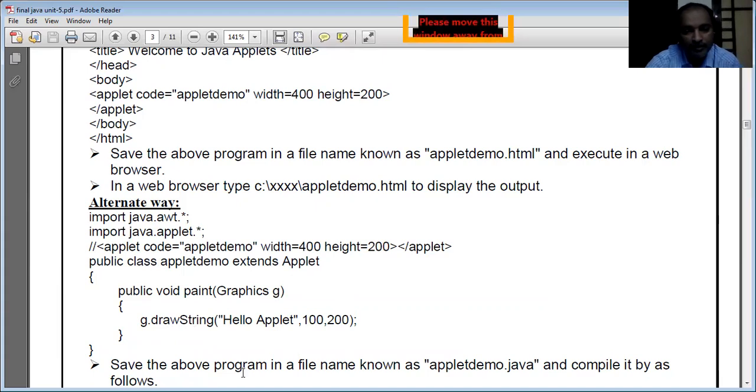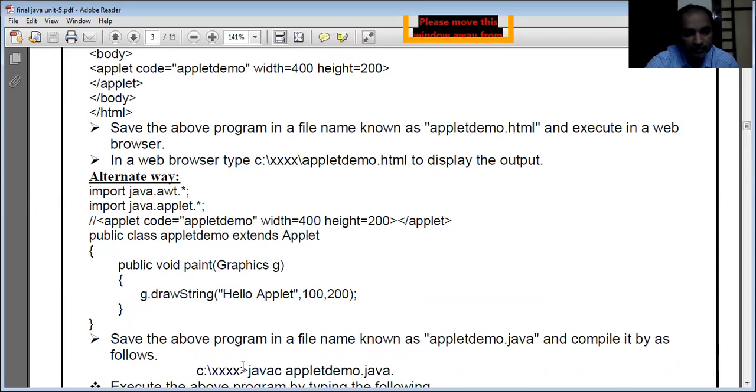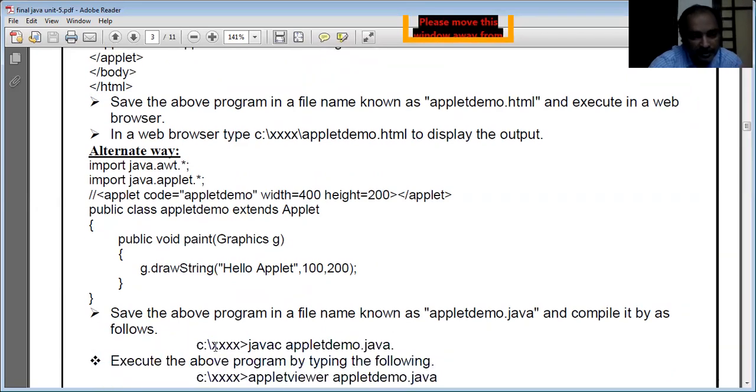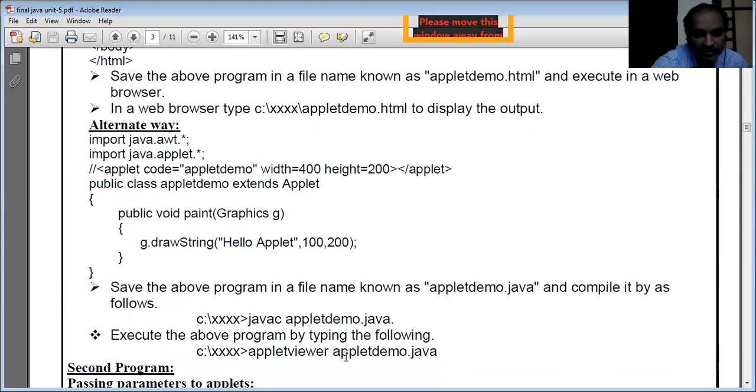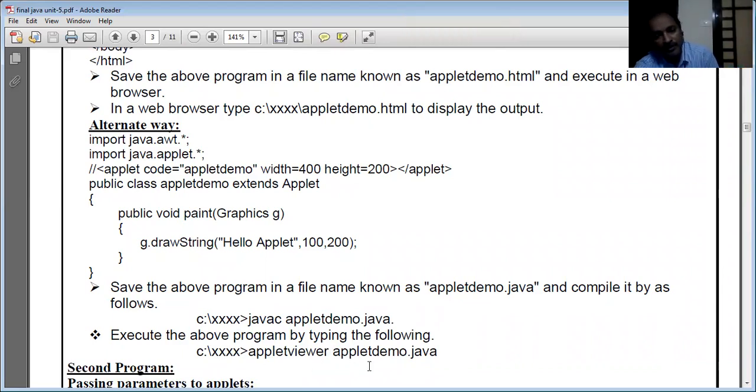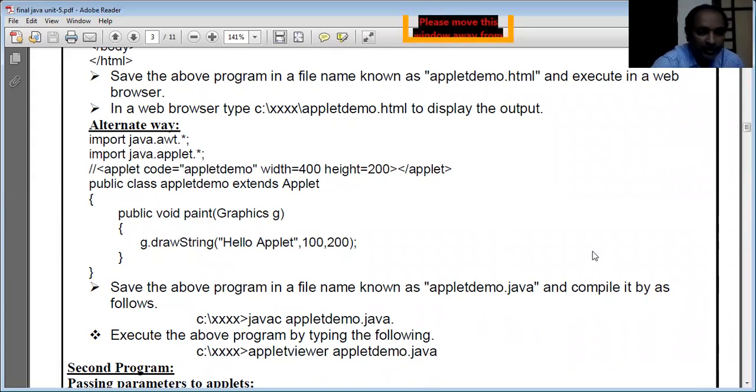Save the above program in a file named AppletDemo.java. Compile it as follows. How can you compile? In your directory, javac AppletDemo.java. To execute the above program, type in the command prompt: appletviewer AppletDemo.java. It is going to display a white screen like Notepad, and in that it will display the output.